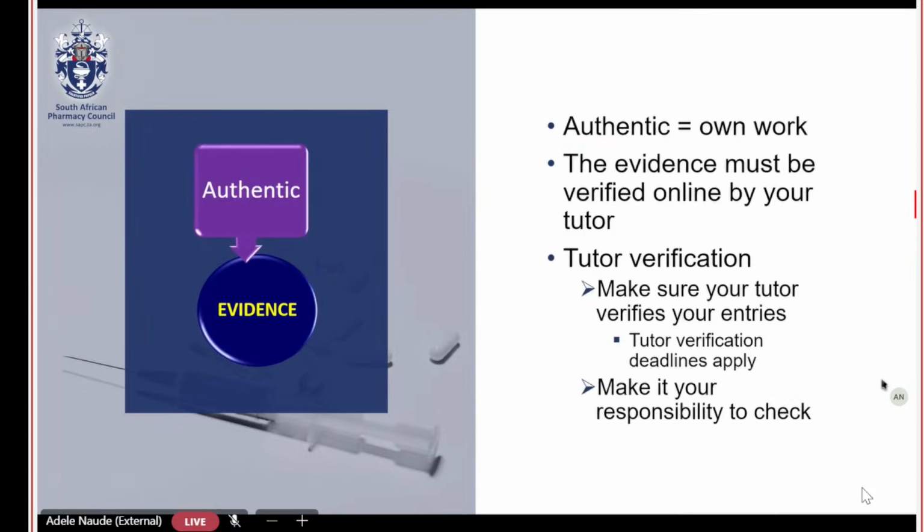Then authentic. For evidence to be authentic, it means that it must be your own work. In the past, we had the intern and the tutor sign the evidence. Nowadays, it is verified online by the tutor. And that verification then makes it authentic. So make sure that your tutor verifies your entries.